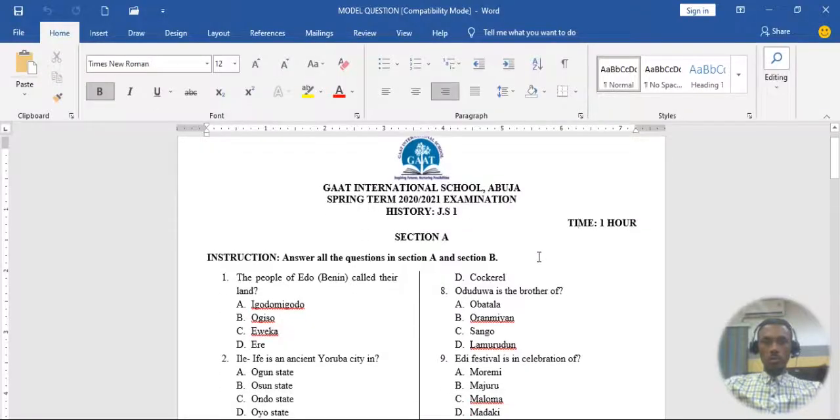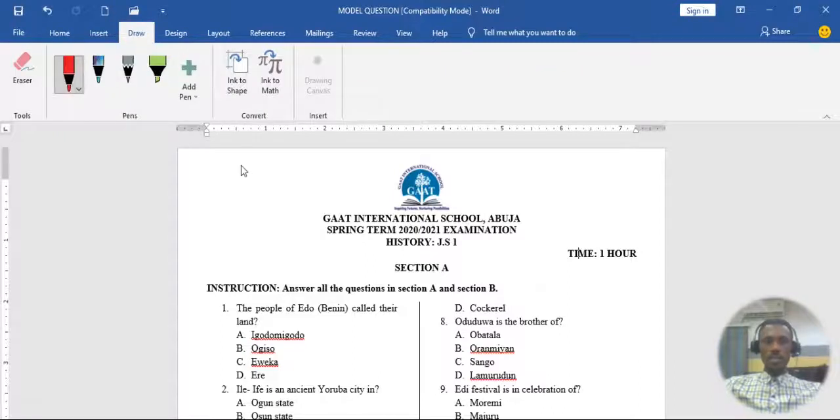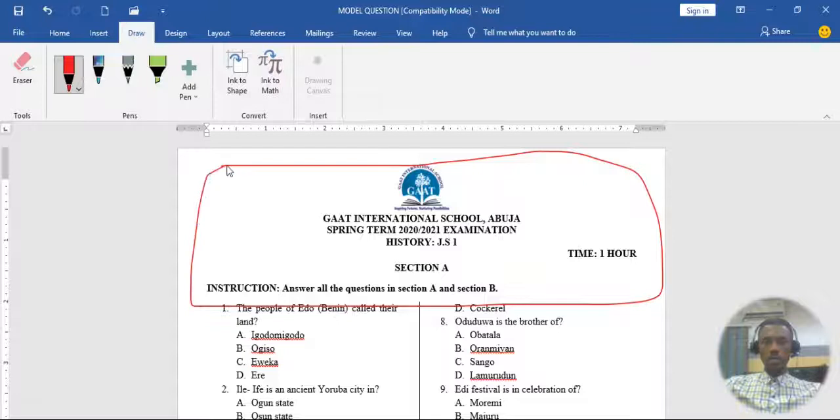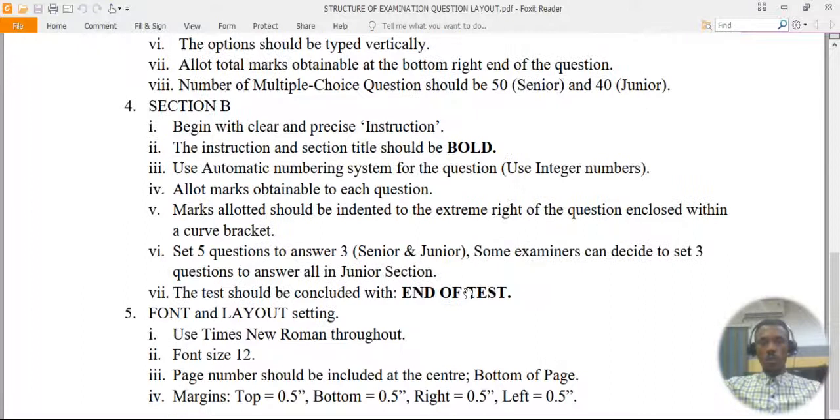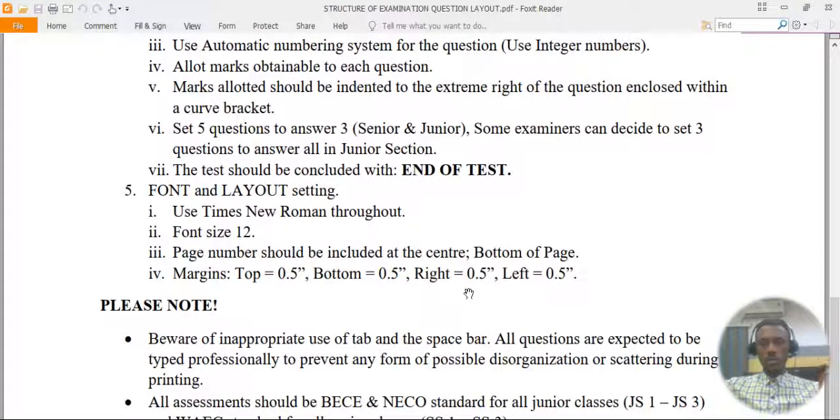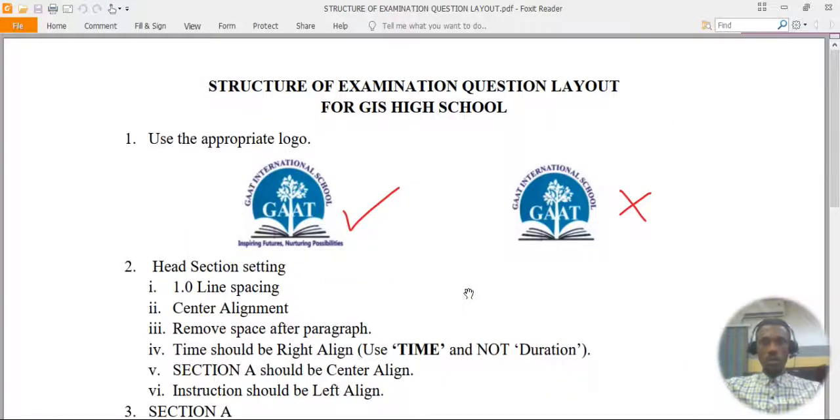So here is the model question. We are only going to work on the first, the head, like I said again, the head of this question. That is, we want to see how to produce this part of the question in this video, and I'm going to make another video to address parts 3, 4 and 5 of this structure of examination question. We'll touch all these things that appeared in this template or this layout, structure layout.